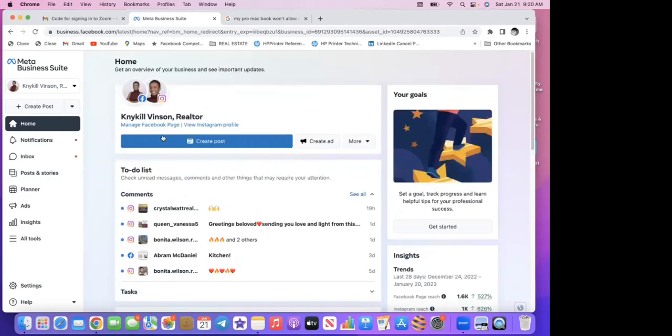All right, so if you wanted to, you could create a post from here, or you could create an ad, or you could create a reel or a story.